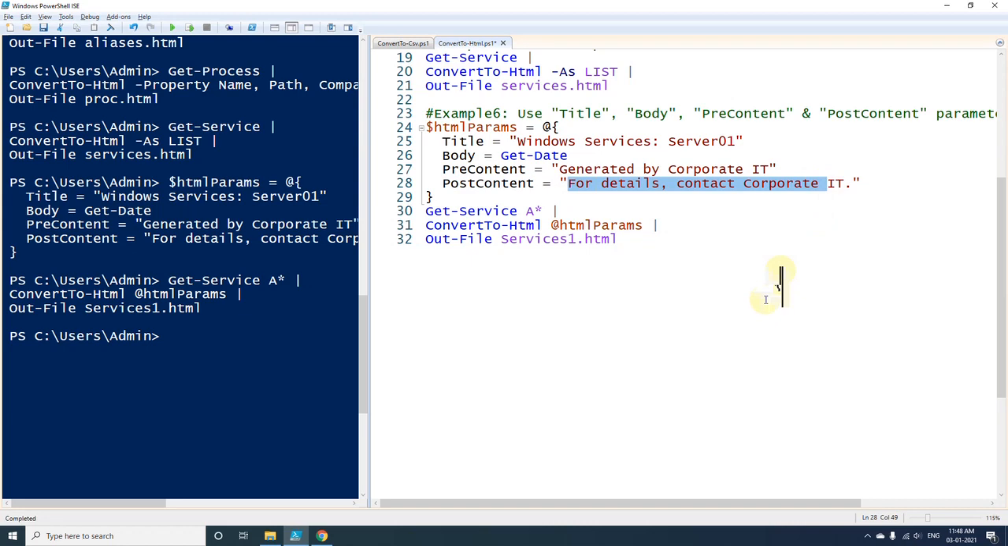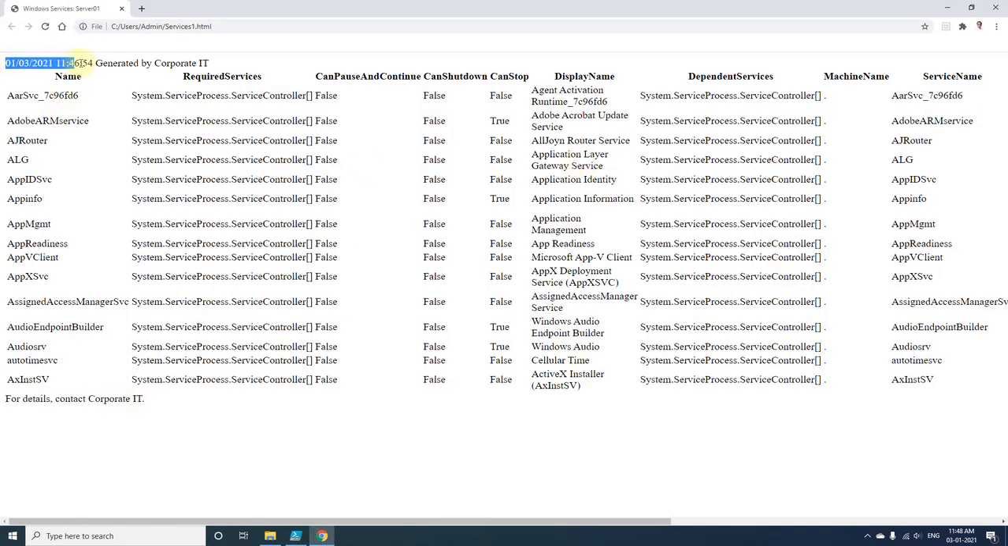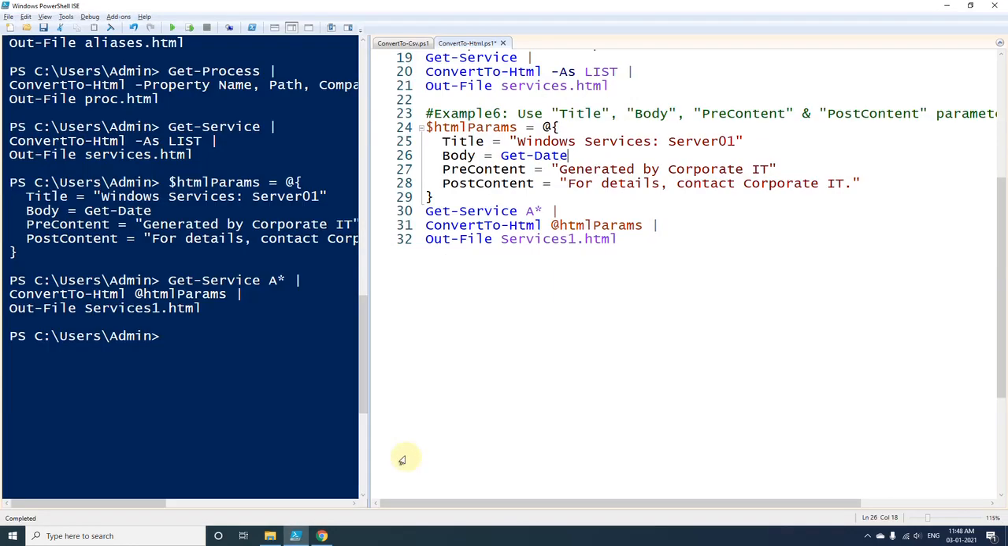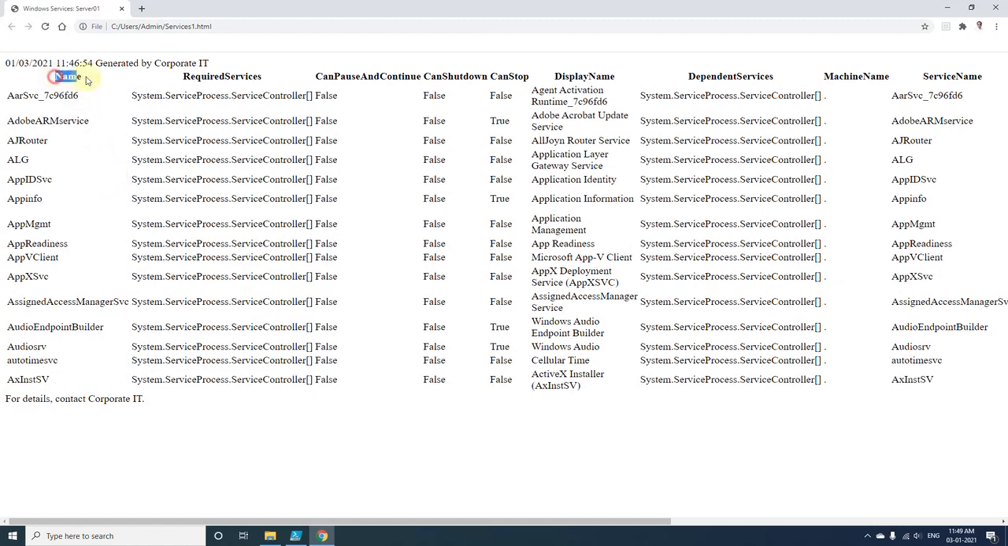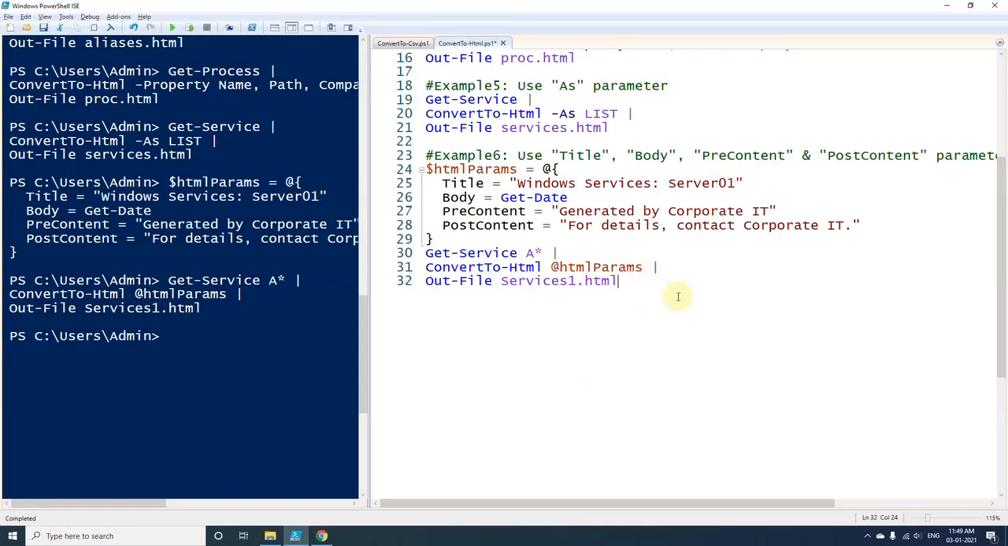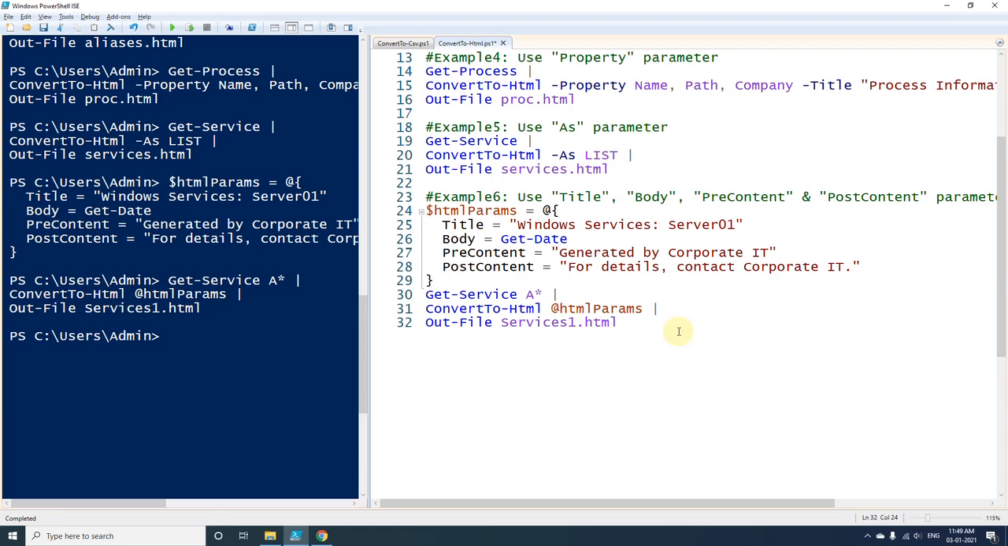If you see, after the content we are getting "for details contact corporate IT"; the same message has been displayed after the content. And in the body we have Get-Date, so we have got the date also in the body section, and in the body we have the output also, that is the ConvertTo-Html output. So that is the reason we are getting the output of Get-Service in tabular format in the body of the HTML file. Here you can see Name, RequiredServices, CanPauseAndContinue, CanShutdown, CanStop, DisplayName. So this is how we can use different parameters for the ConvertTo-Html cmdlet.